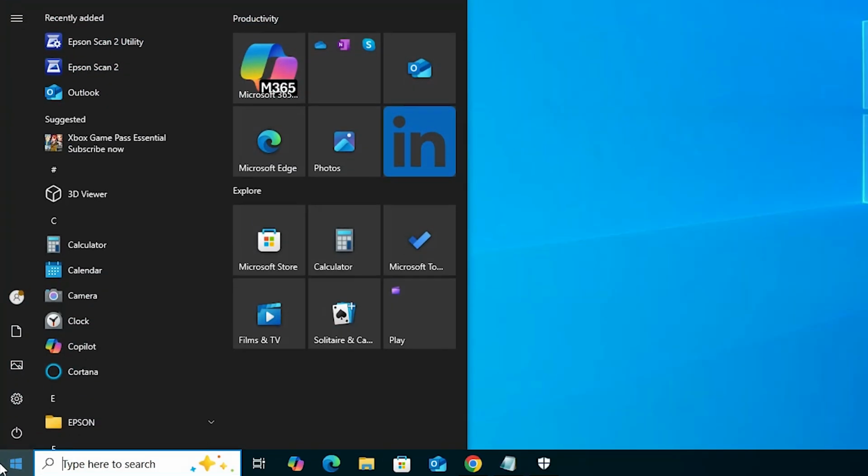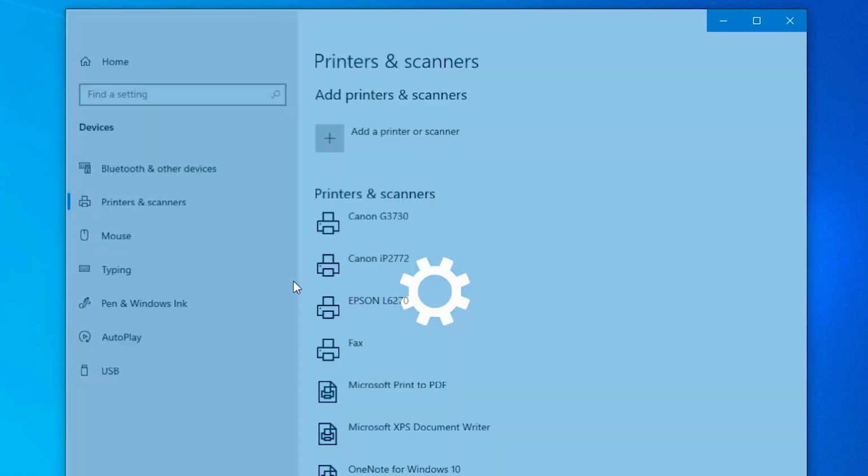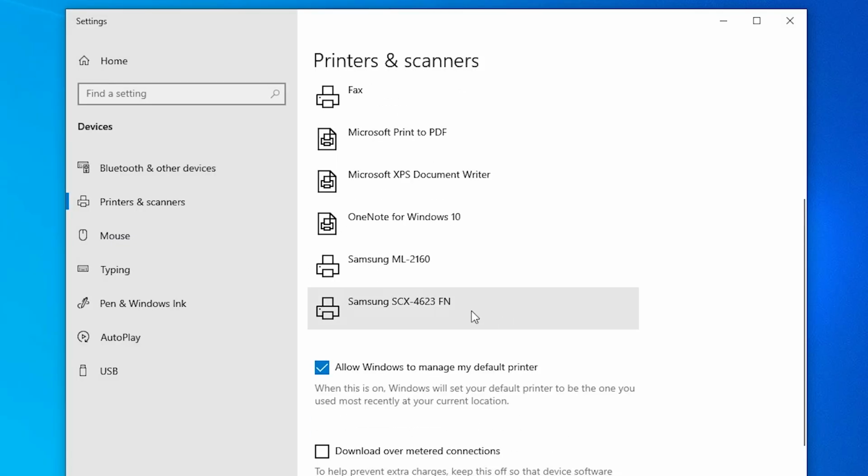Next step is to check whether our printer is properly installed or not. Go to Start. Type printers and scanners. Click on Printers and scanners. In the printer list, if you find your printer name Samsung SCX-4623FN, that means your printer is properly installed and it works 110% on a Windows 10 PC or laptop.